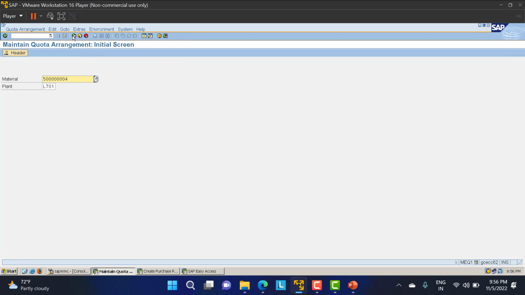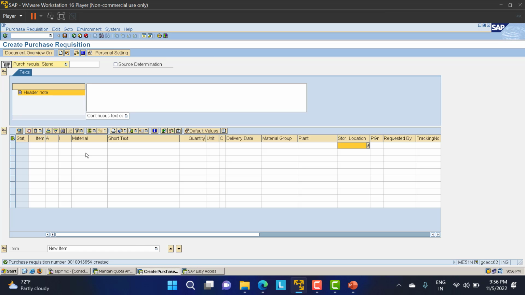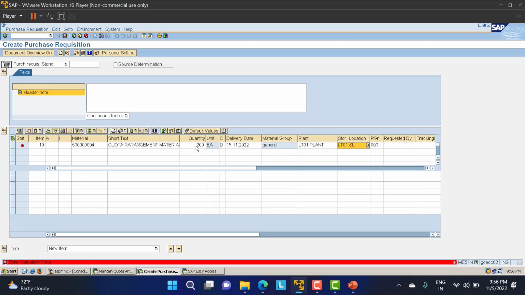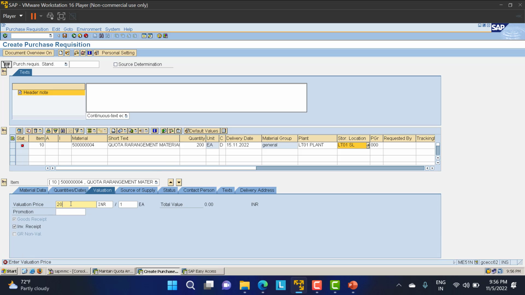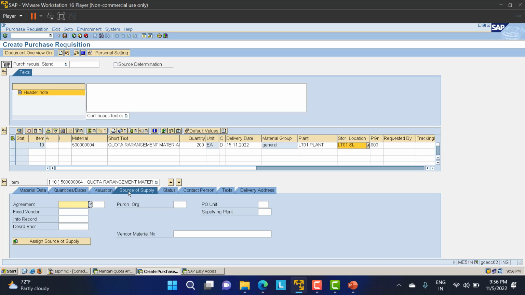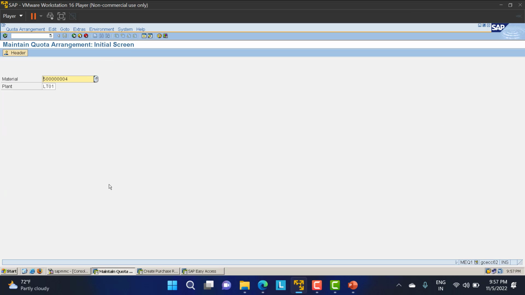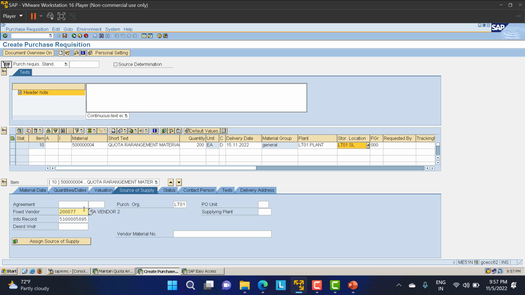We'll check which vendor it will consider. The same material, quantity around 200, plant LT01, storage location LT01. Click enter, it will ask for the valuation price, so 20 rupees, and again I'll go to the source of supply and say assign source of supply. See, it is automatically taking vendor 2. Why is it taking vendor 2 here? I'll save this data and show you.